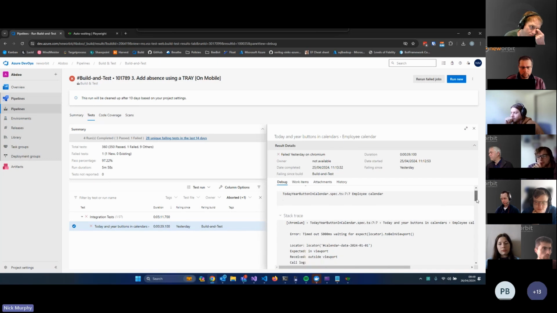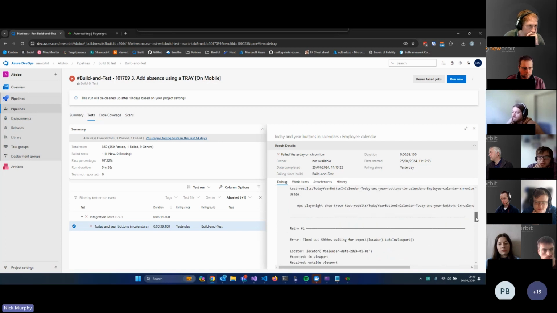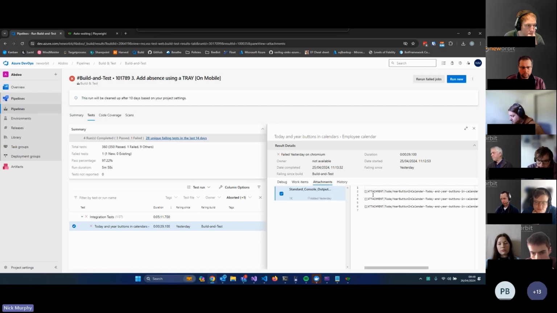You get the console error, which is sometimes useful. It will tell you which one it's failing at. So it's trying to find the calendar year, and it's not finding the calendar year here, which is sort of useful. What's even more useful is the attachments.